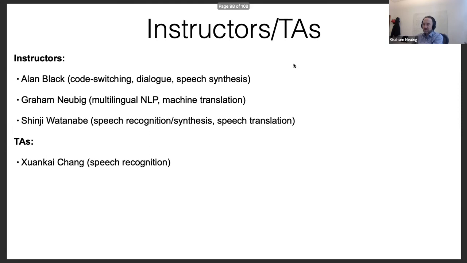For TAs, we have five excellent TAs. I'll go through everybody, and if you want to add anything else about your research interests, you can. So Shuangkai Chang is working on speech recognition. Tingri Chiang has previously worked on machine translation and dialogue in multilingual settings. He's worked on several different things.